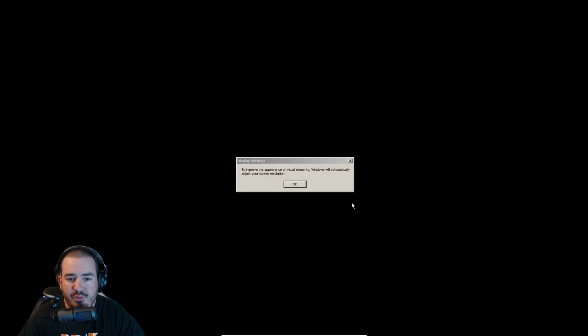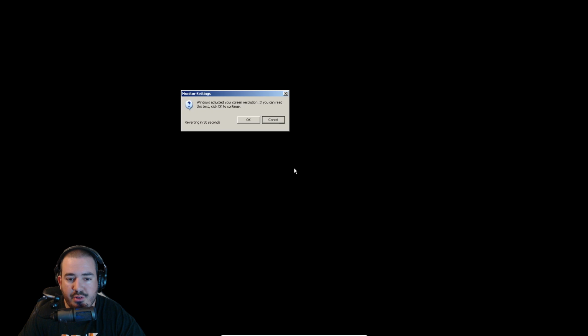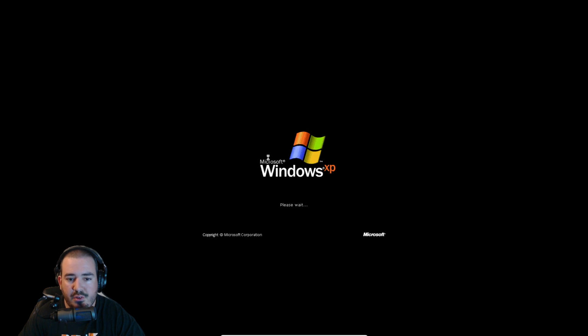To improve the appearance of visual effects, Windows will automatically adjust the screen resolution. Yes. And we're going to actually make a correction on the screen resolution here in a little bit, but we're going to go ahead and finish this setup. Alright, so we just got to wait for the please wait.